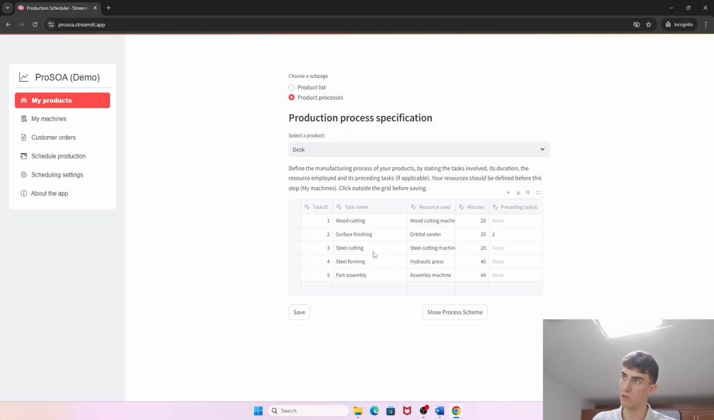Then steel cutting is independent from wood cutting, so it doesn't have any preceding tasks. And for the steel forming, we'll say that the preceding task is the steel cutting. Alright, and once we have done the two processes in parallel, we'll assemble the two parts. So now here we have to write the preceding task IDs, which will be task ID 2 and task ID 4.